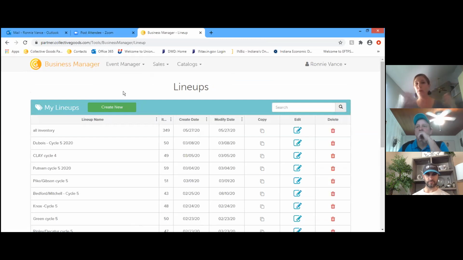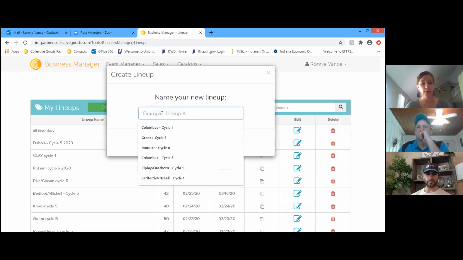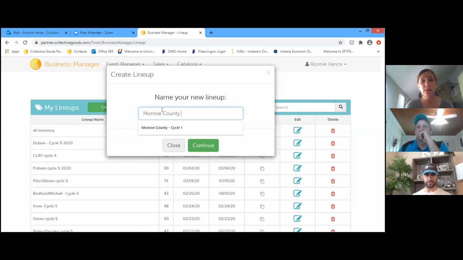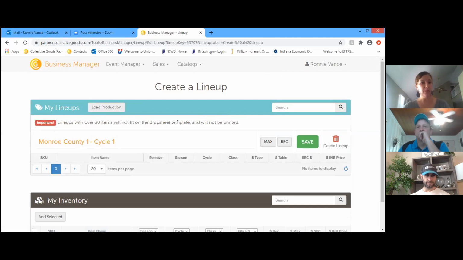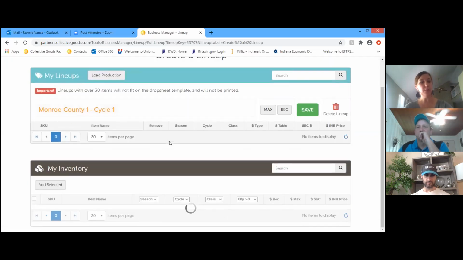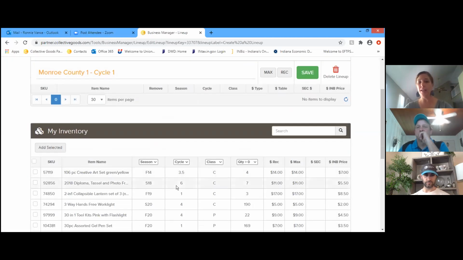So I've got Monroe County 1 set up. Now I'm going to create the lineup I'm going to put out at that route. I usually put the name of the route, and then after that what cycle I'm doing, so that it's easy to reference later. So you save that. Now again, there's nothing underneath it, but down below, it'll start adding all of our inventory in.